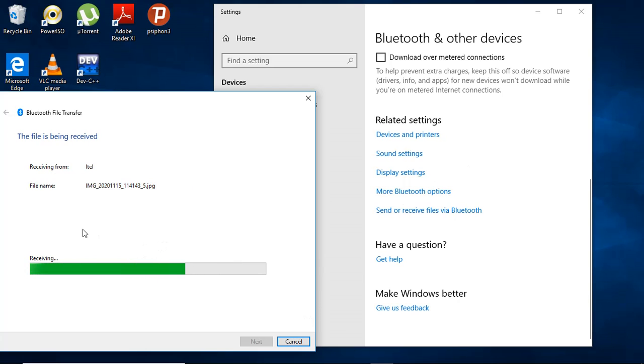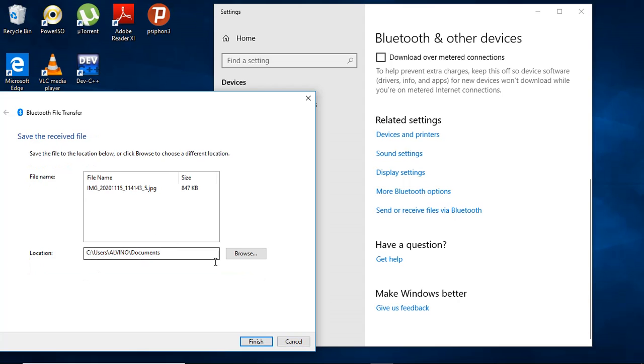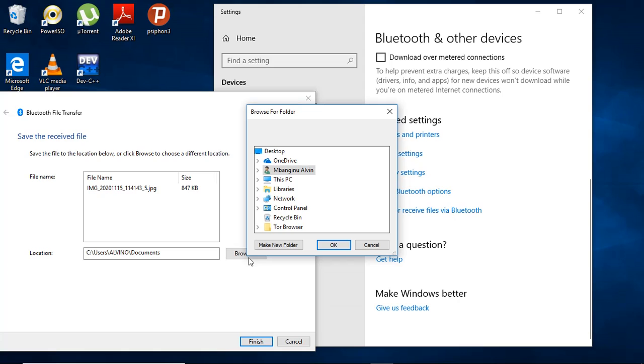Now that I've accepted the connection and sent the file, you can see it automatically took over here, and then it's asking me where to save the file. If I wanted to edit where I want to save it, I'll have to choose this browse and then choose a different location. But if it's the correct location, I will simply have to click finish. But let's say since it was a photo I sent, let's store it in my pictures folder. So I have to scroll down and look for where I have pictures.